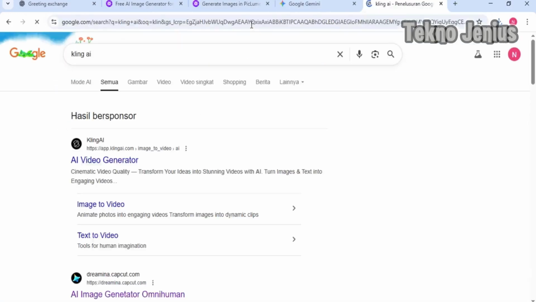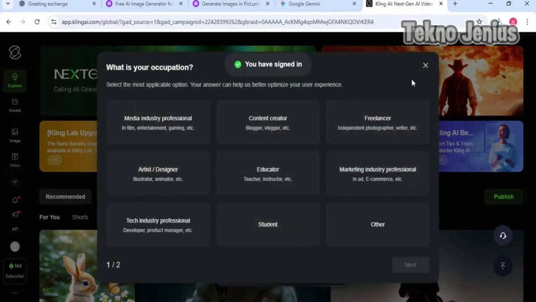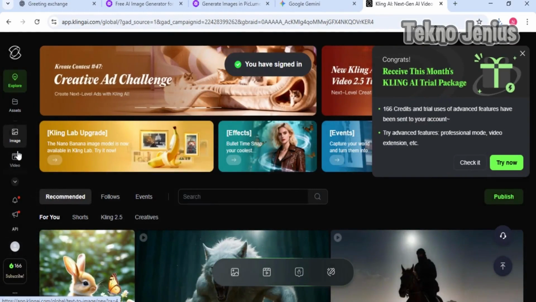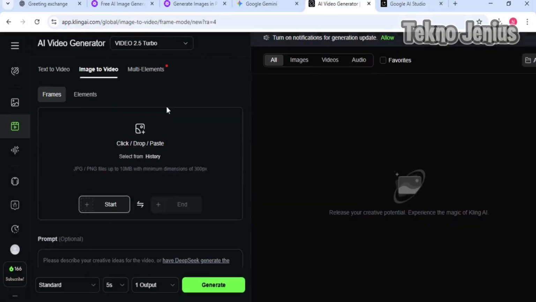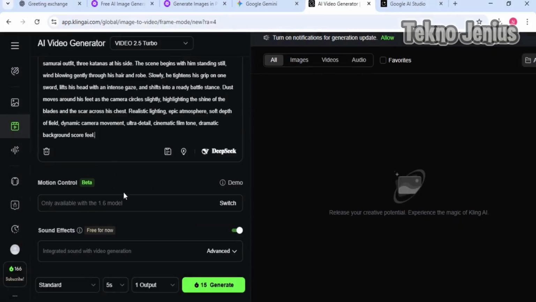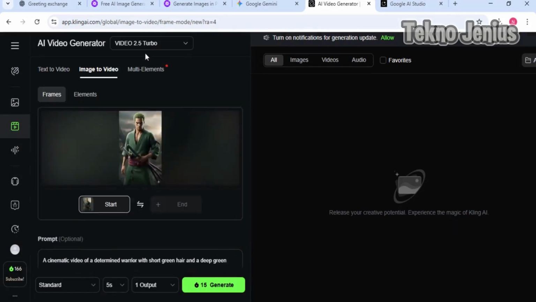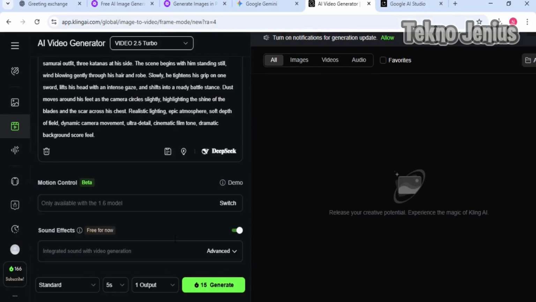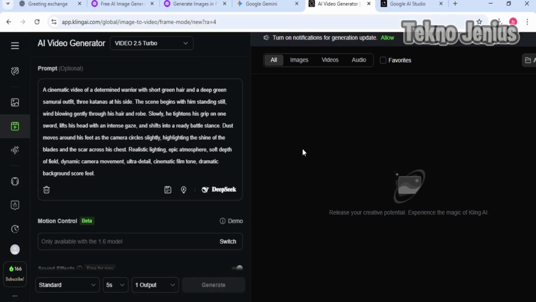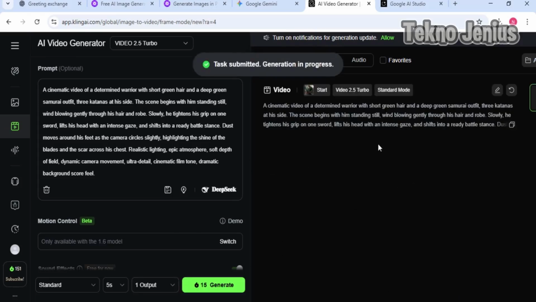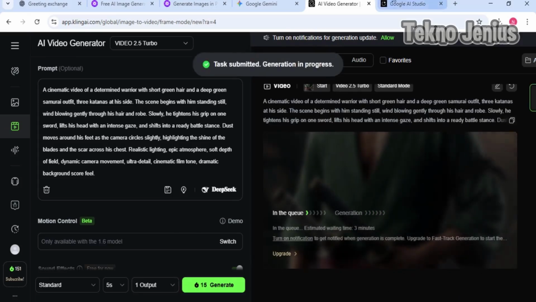First, open Kling AI. Upload the image and paste the prompt. Click Generate and wait for the results. While waiting for Kling AI, I'm going to try creating it with Veo 2.